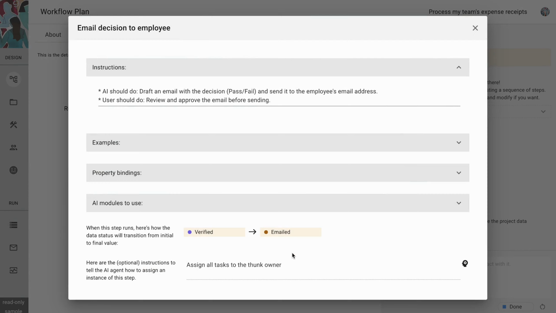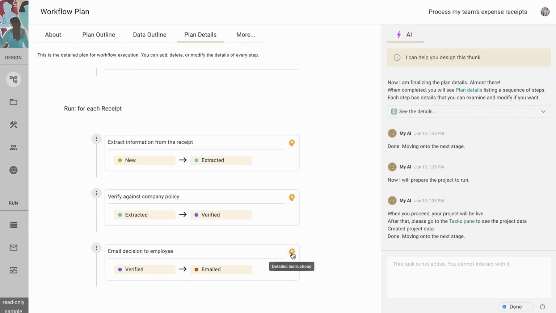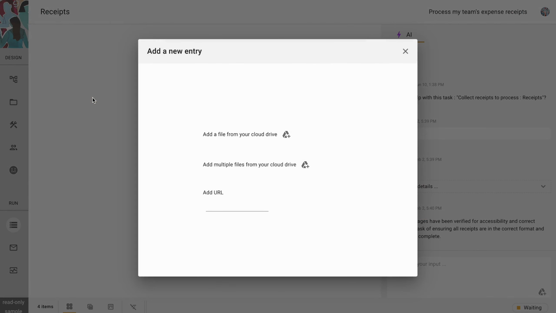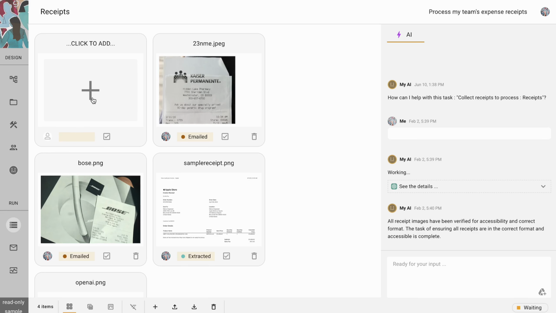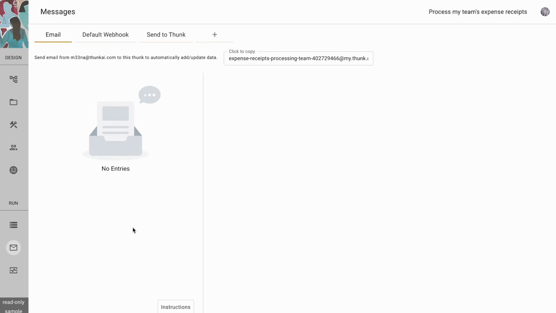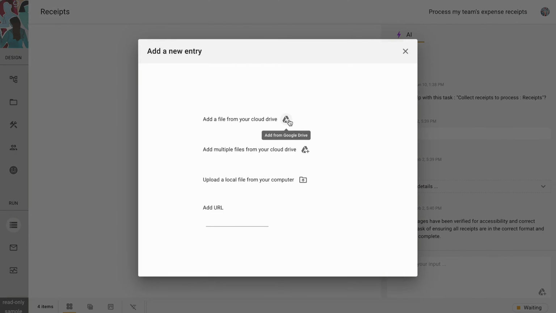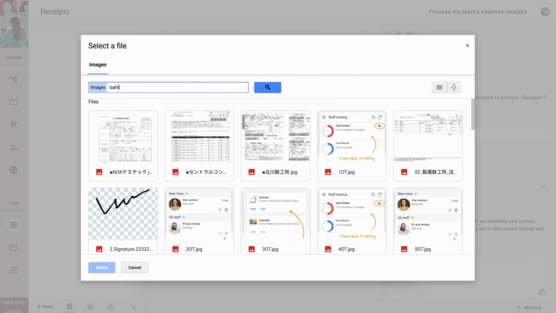Let's take a closer look at the runtime environment of this Thunk. Every Thunk begins with an initial step to collect workflow requests. These requests can be initiated manually, such as by uploading receipts. They can also be triggered automatically. Each Thunk has an inbox for emails and a webhook inbox for handling form submissions or external events. In all cases, when a request comes in, a new entry is created and your AI begins working on it.